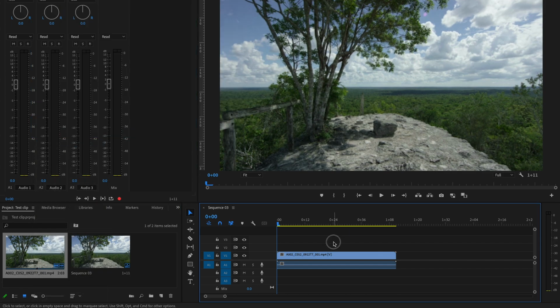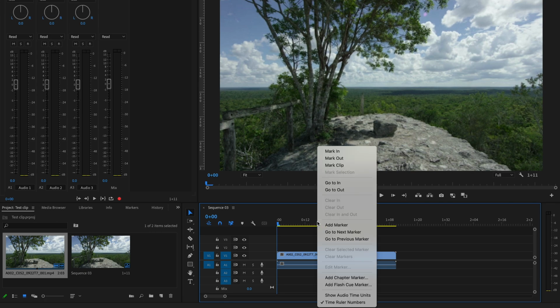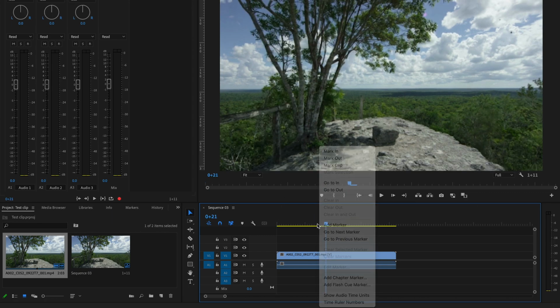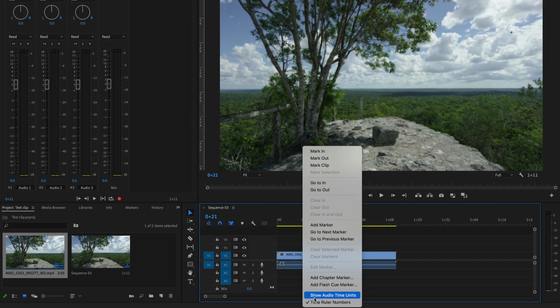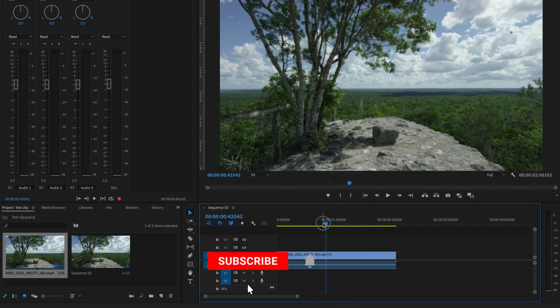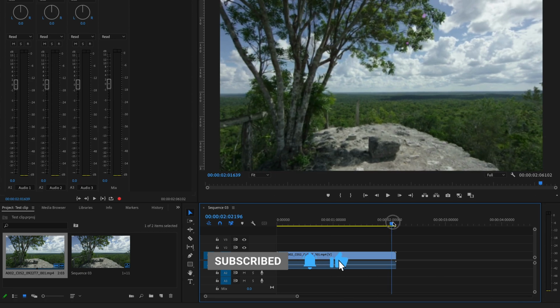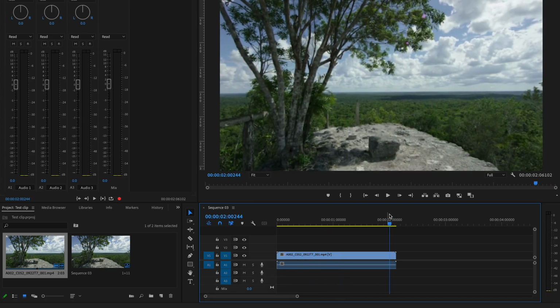So what we can do, if we come down into here onto the timeline, right click here, and then you can see we've got this option here. We've got the time ruler numbers, which you can remove or you can keep. But what you really want to do is show the audio time unit. So if you click on that, you can see it changes it, and now we've got this in seconds and minutes. So where the clip was just over 2 seconds, we can actually see that here now.